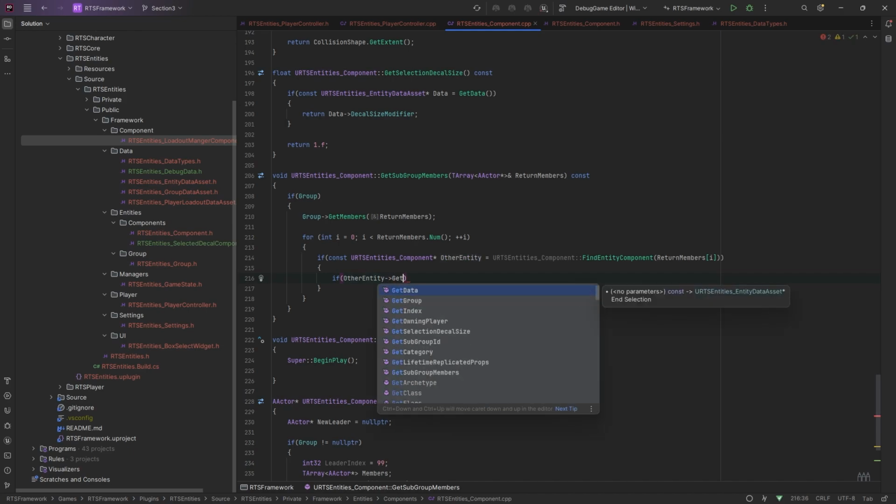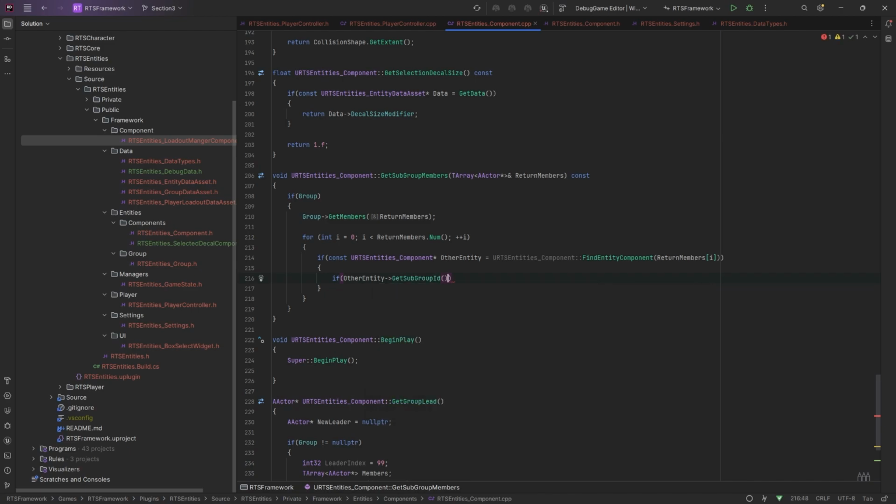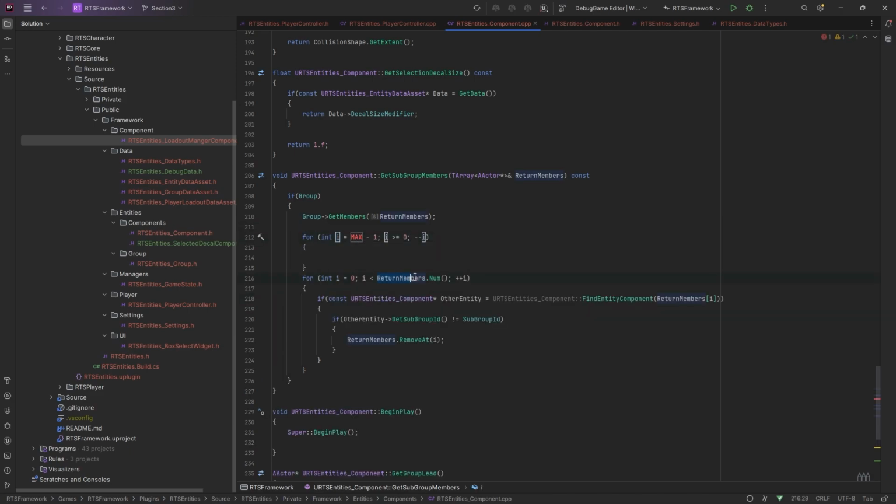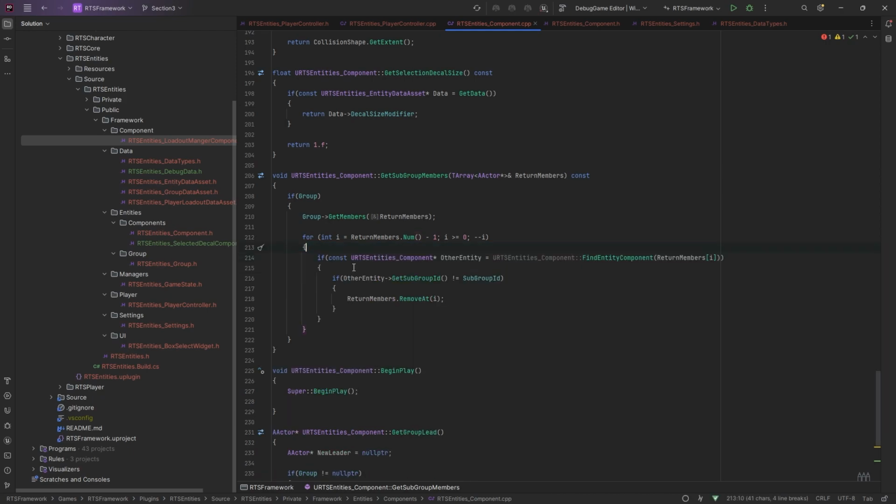Now, one of these members that we're checking here is going to be this entity itself, but it won't really matter. It's going to check its subgroup and it'll be the same. So it's not really worth putting a check in for it. So we're checking if the other member's subgroup ID is the same as ours, and if it's not, we're going to remove them. And what do we have to do when we remove it? Do a reverse loop. There we go. So that'll return the members in our subgroup.